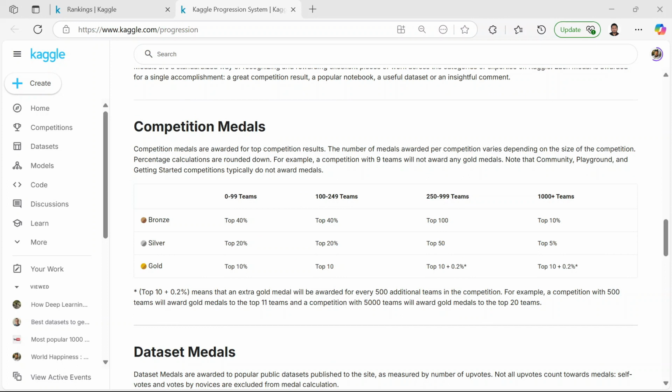So coming to getting the medals. If you're participating in a competition, to get a bronze medal you need to be in the top 40 for a field of 99 teams. That means 99 people, like teams, or 99 persons have participated in a competition. Usually in competitions, it will be 1000 plus teams. So for getting a bronze medal it is always the top 10 percent. Silver medal it's top 5 percent. Gold medal it's top 10 plus 0.2 percent. So that is for the competition.